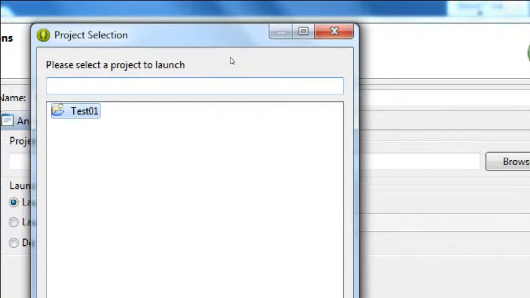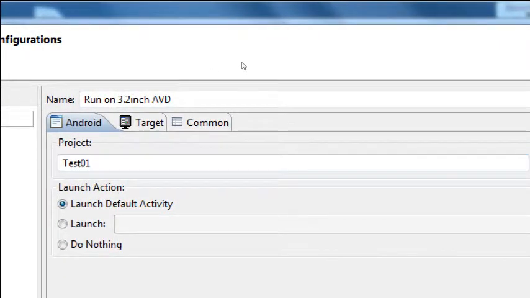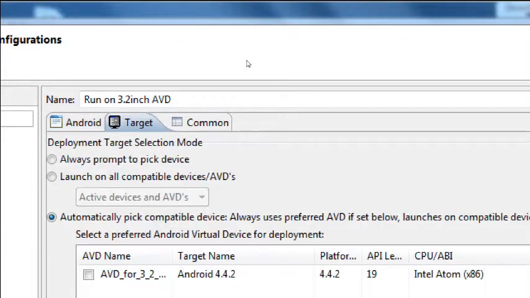Select test one. And then switch over to the target tab. What device, virtual or real, are we targeting? Because it's going to try to guess for us, and I don't like the guess usually. So go over to the target tab.